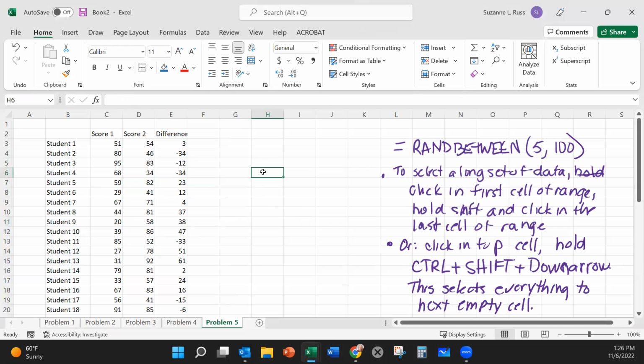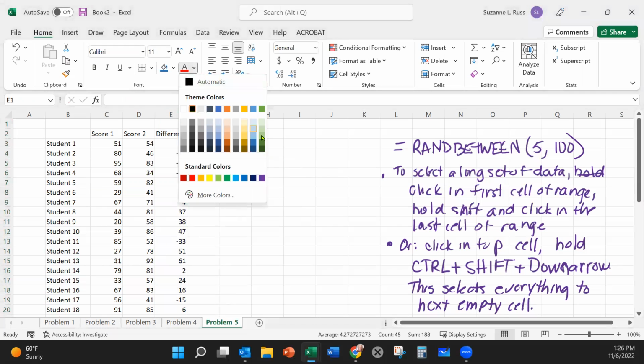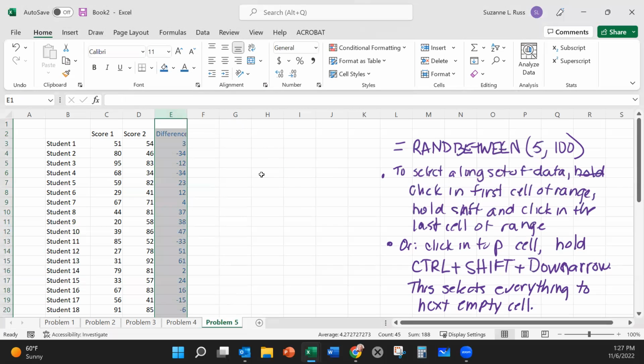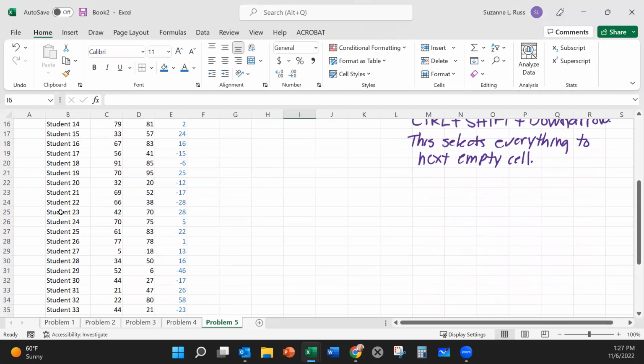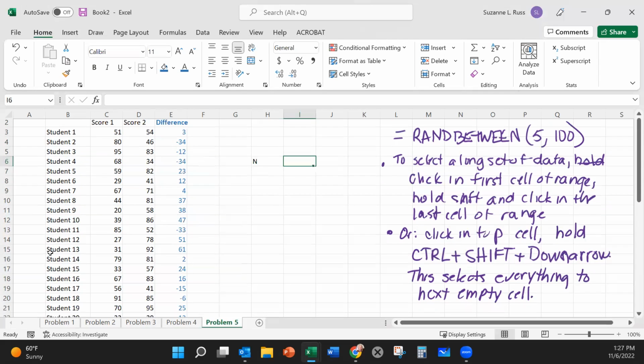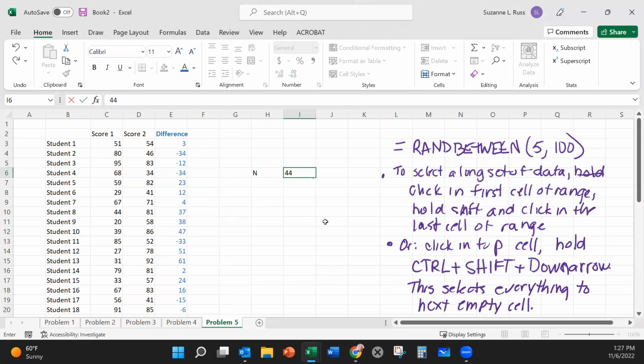Now let's imagine that we want to figure out the average of all of these differences. So we want to average this column. So I'm going to make this column a different color so we know we're working now with this blue column. So let's start by figuring out the n, the number in the sample. And we could use our count function, or we could just see that we have 44. Our n is 44.